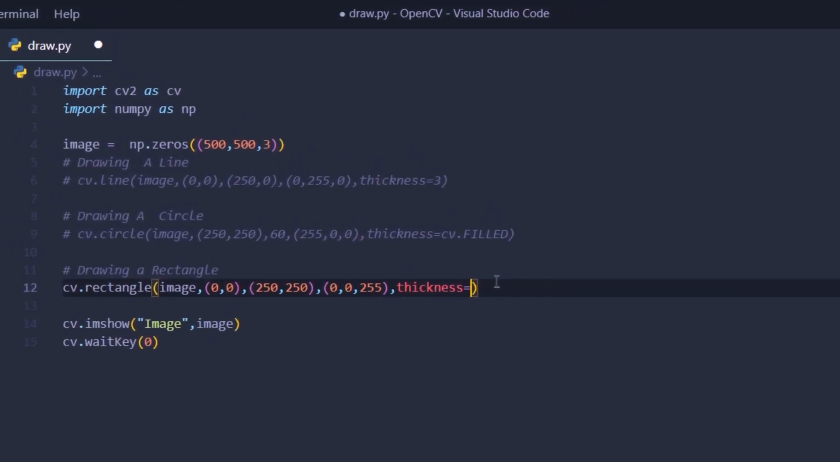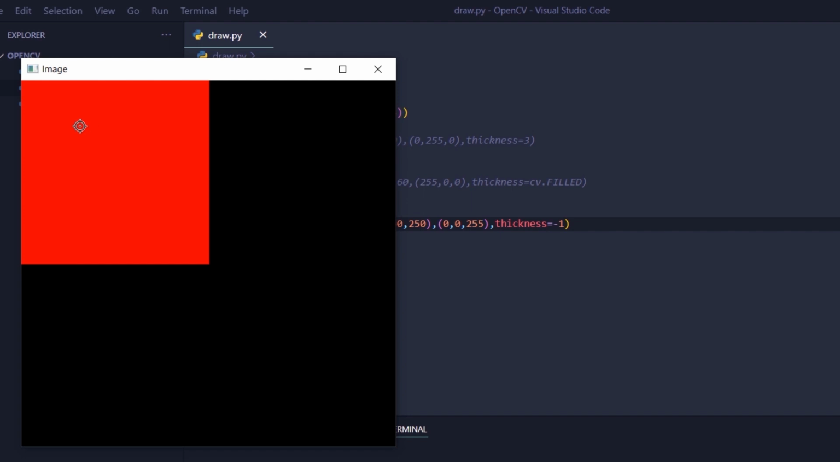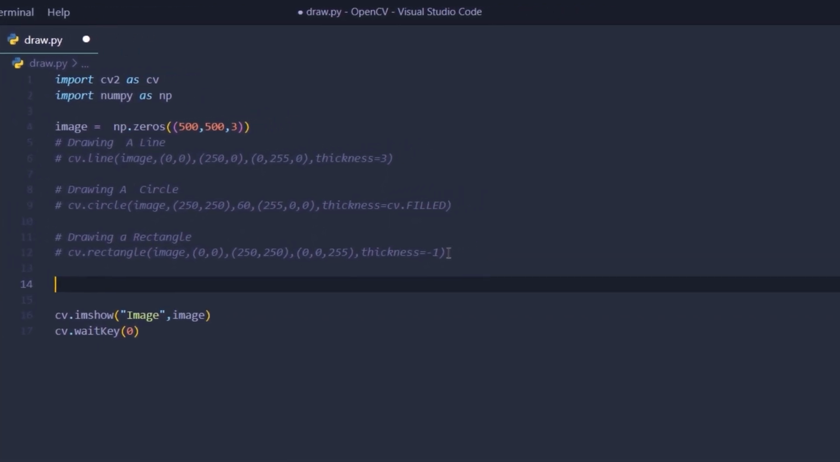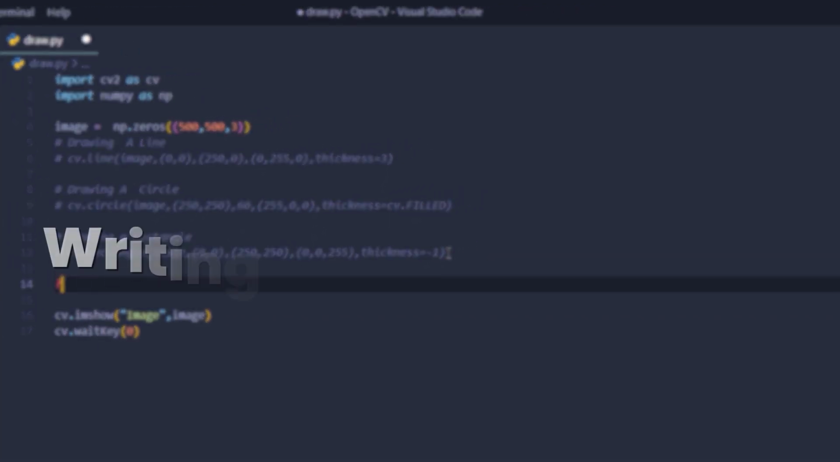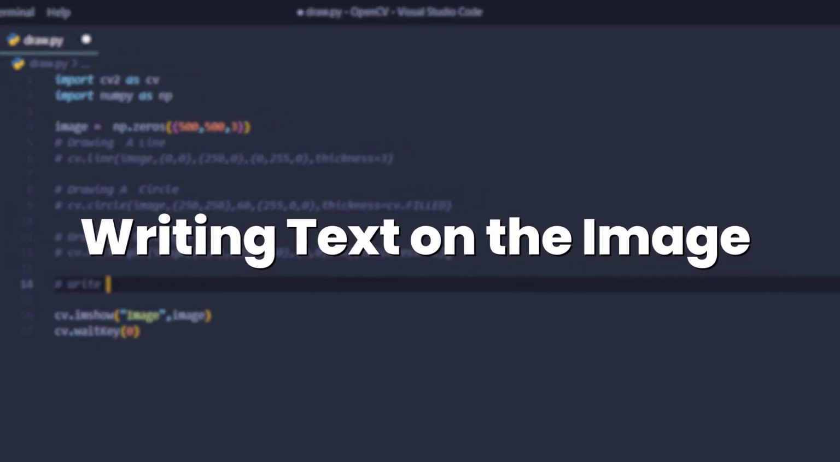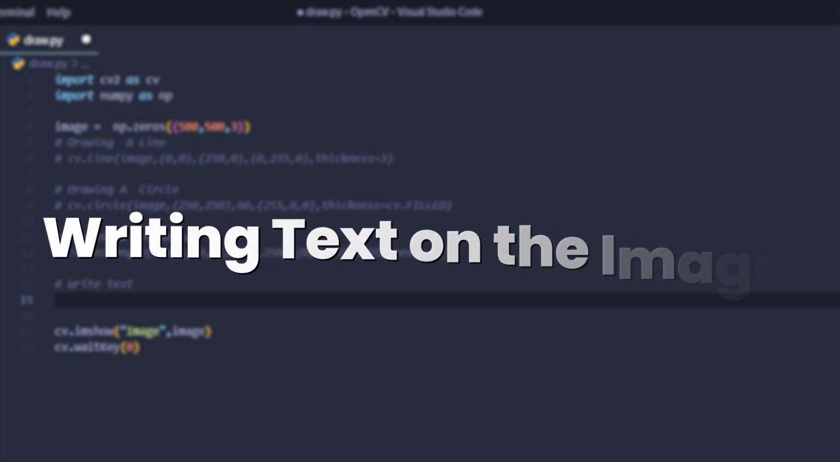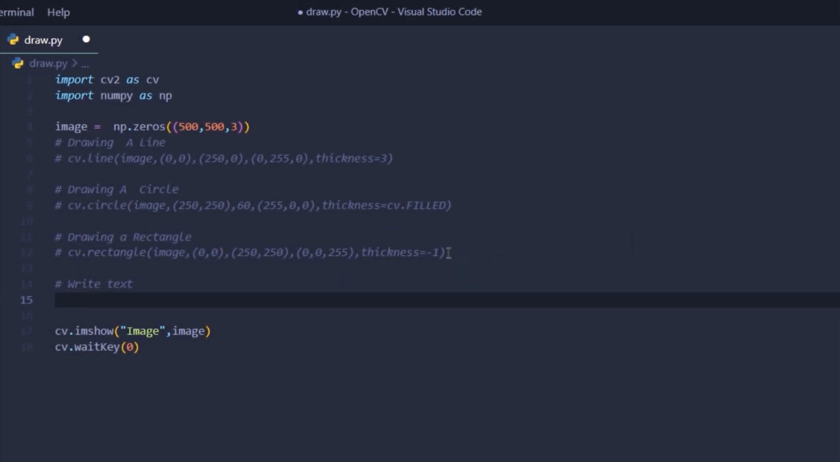Let's try putting in a negative value over here and then executing the program. So we get a center filled circle starting from the top left coming to the middle of this image. And then to terminate this section, we are going to write text on an image. So we have multiple ways of putting text on an image.